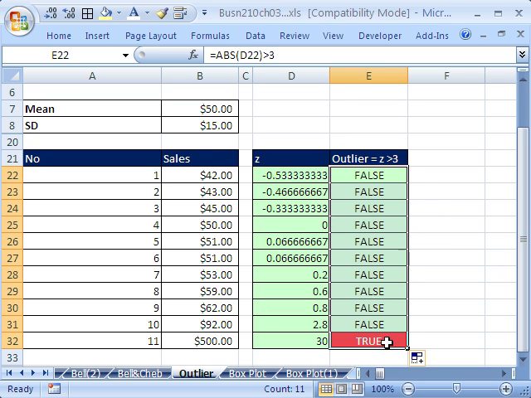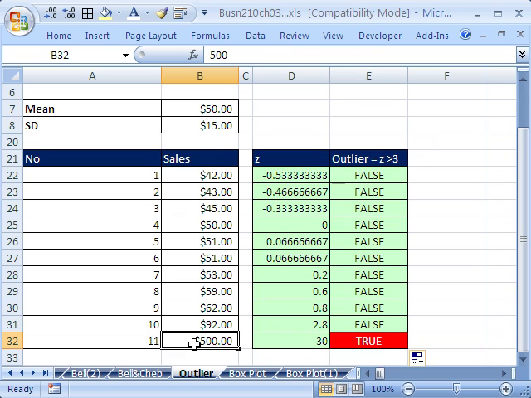Now, as soon as we see a true, then we know that that is an outlier, and we can go examine that one. Maybe in this case, that really was a data entry error. That should have been 50. Now, I'm going to leave that back there like that. That's done with conditional formatting.